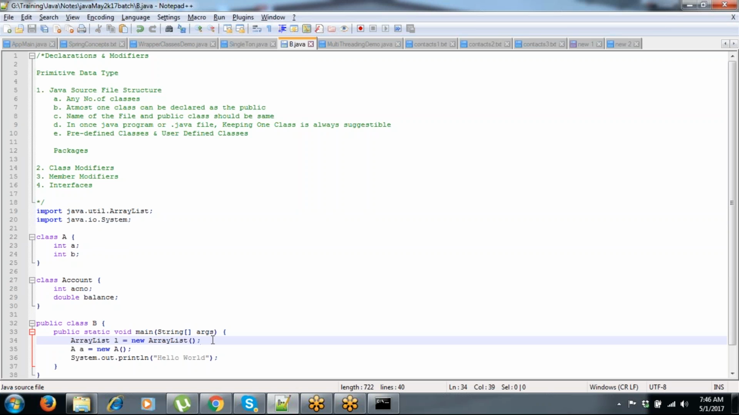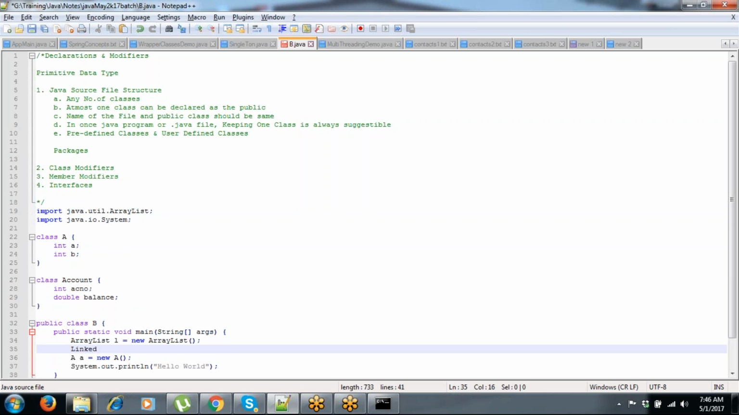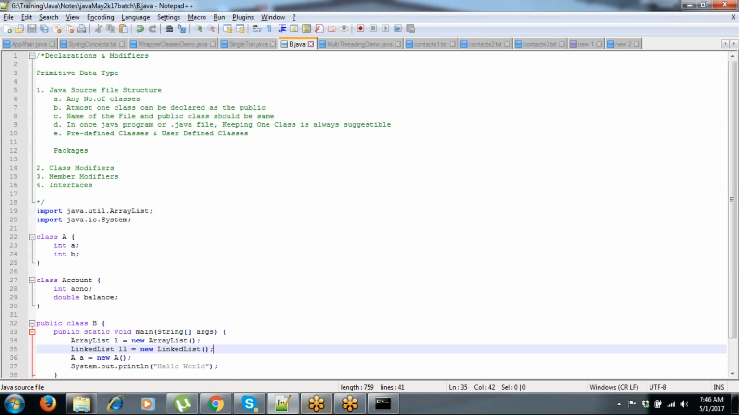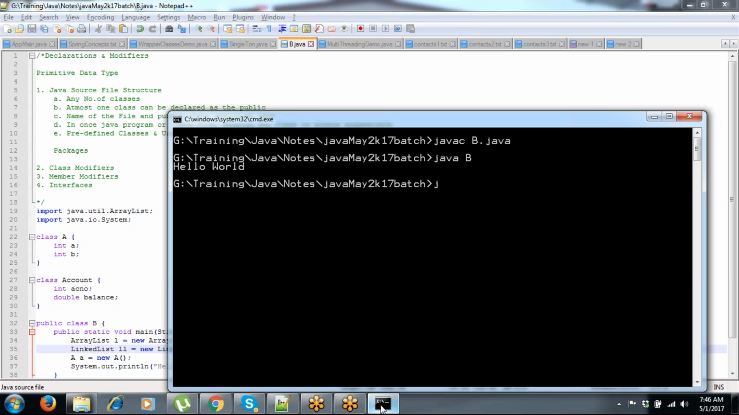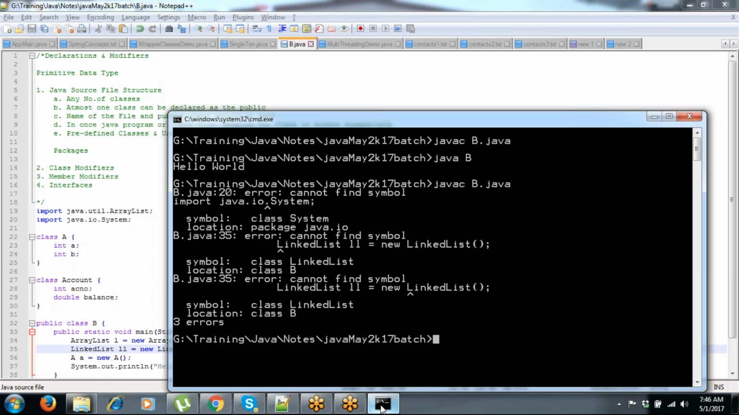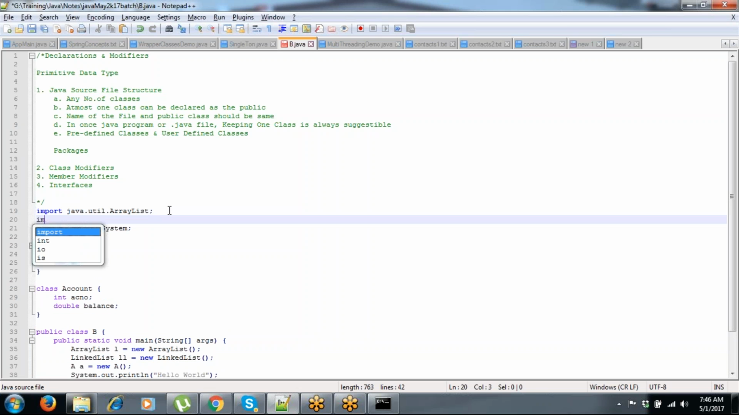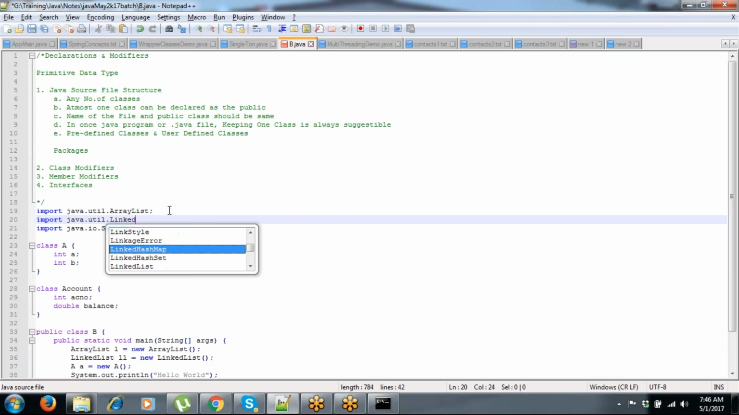Understand? We have another class also, LinkedList. LL is equal to new LinkedList. If we compile this one, it is complaining about LinkedList. So LinkedList is also not available in this particular class, so we need to import that class as well. Import java.util.LinkedList. This LinkedList also belongs to the util package.